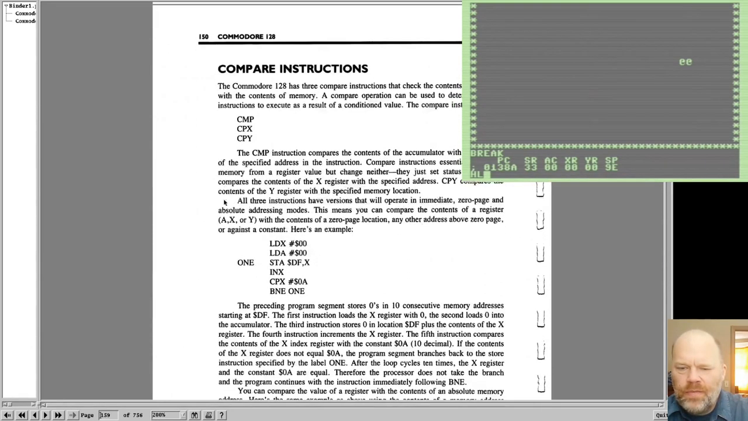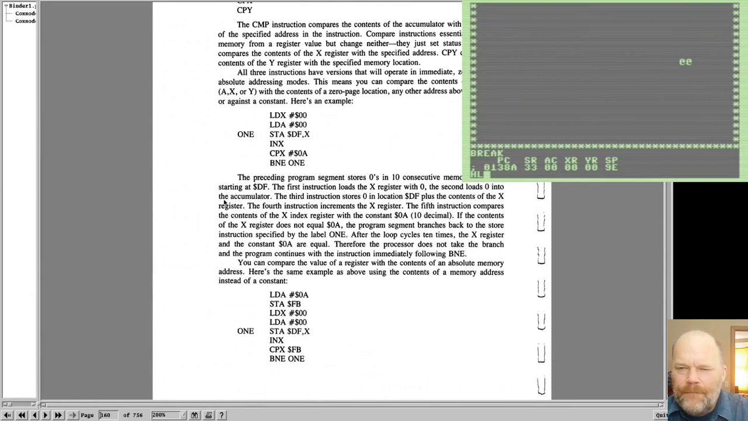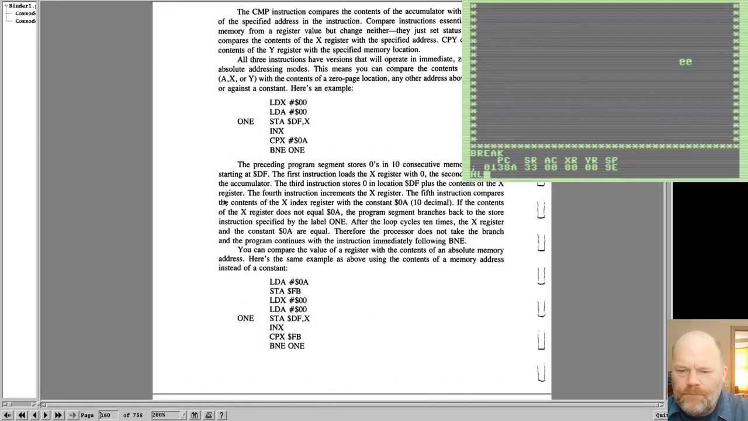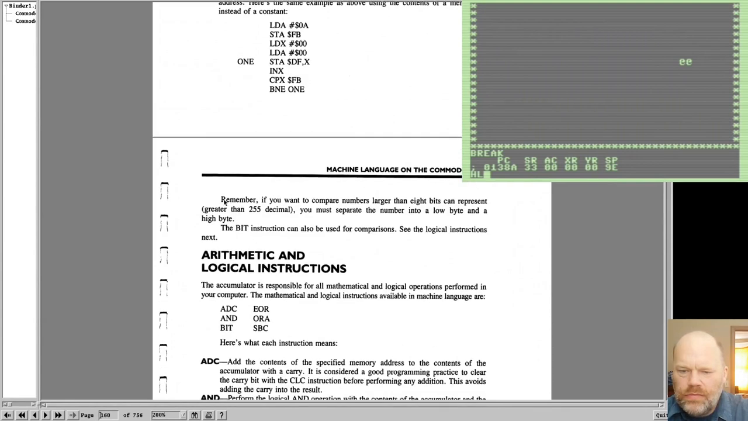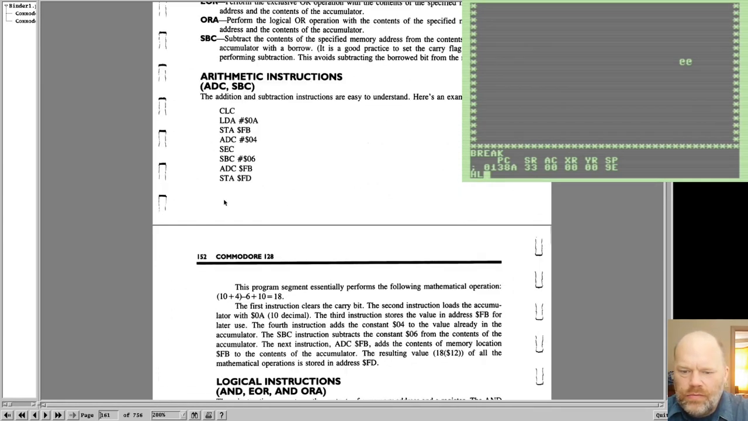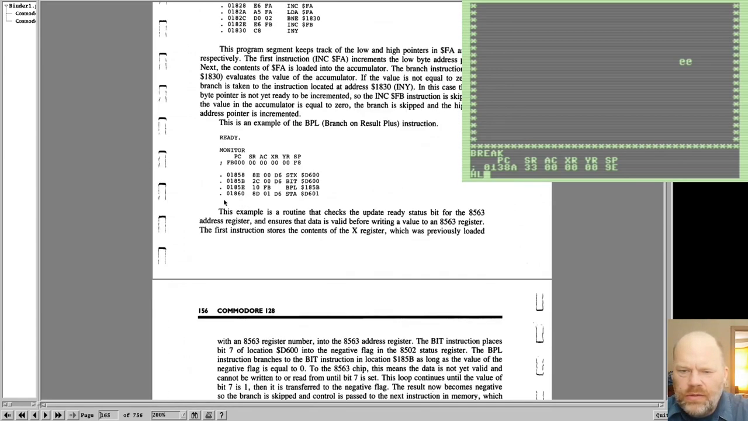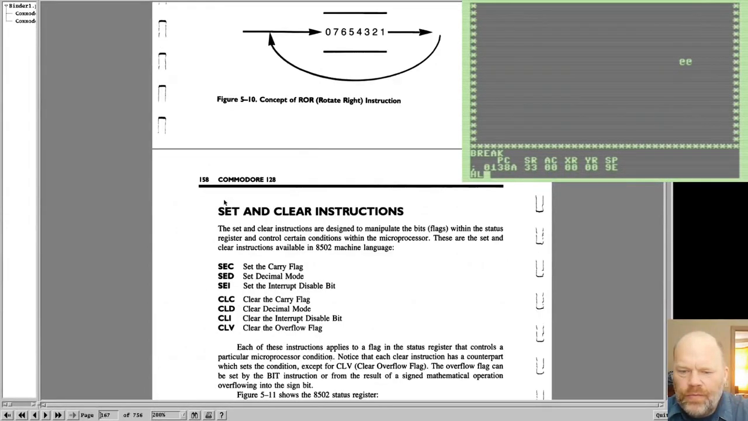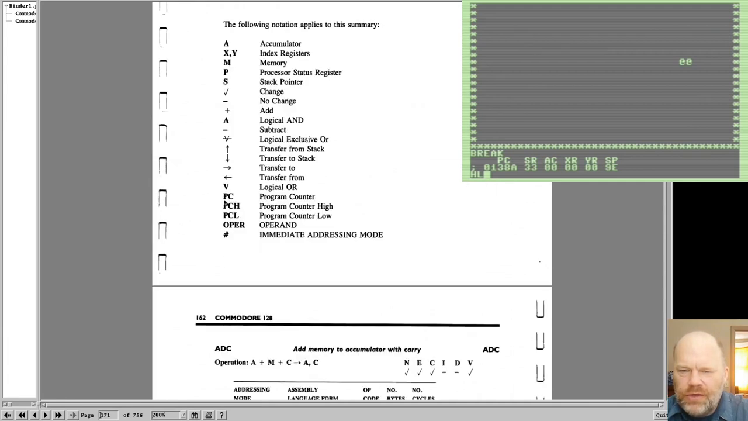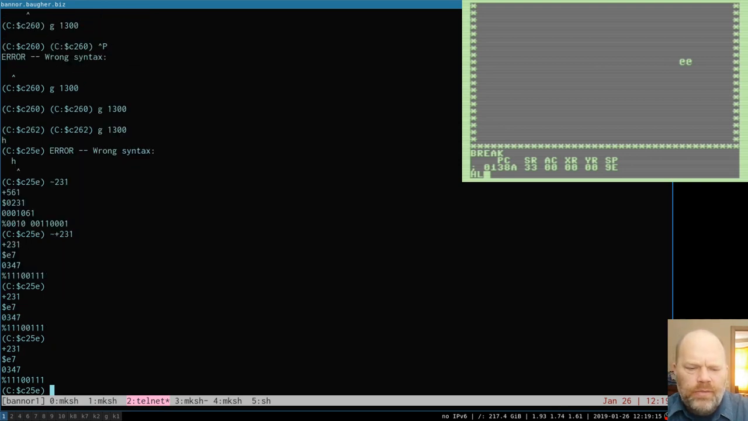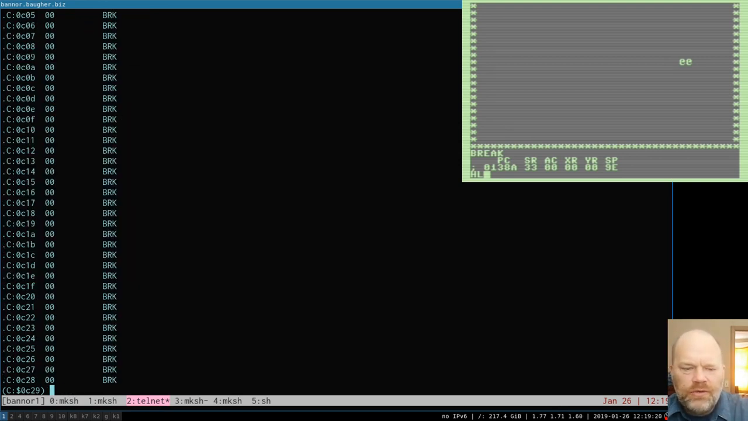Here we are, compare instructions. Well, that wasn't very helpful. Maybe it's here. Branch instructions. No. Might be a different book that gives really good instructions on that, but we will just do an example. Okay, we'll just use C100 as a place to put our example. Let's load A with FE, and then compare with our E6.